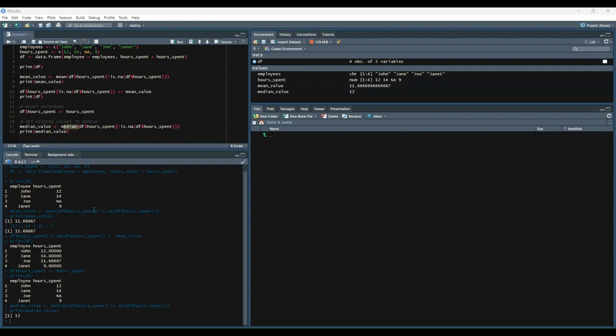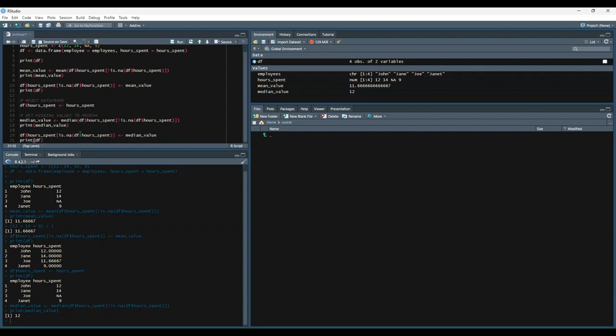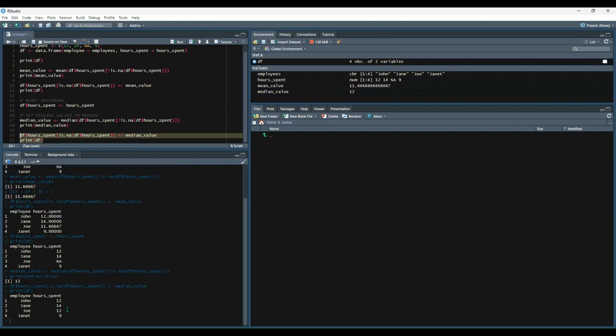Now we want to actually go in and replace that missing value again. So same as before, except we're assigning a median value instead of a mean value now. And Joe has a value of 12.